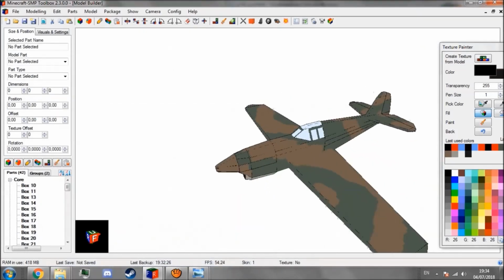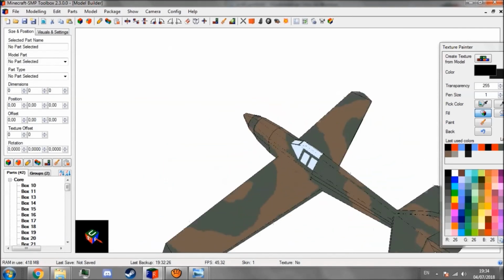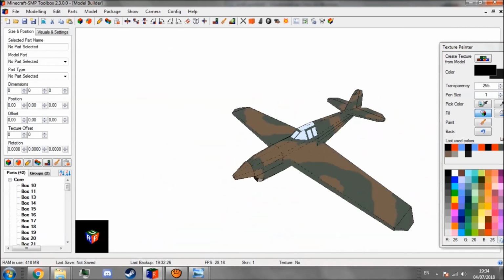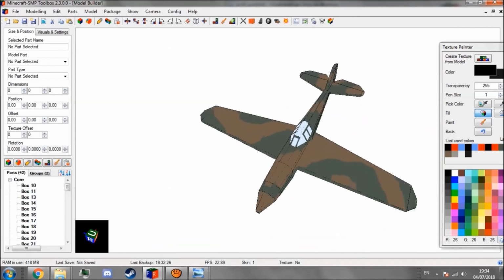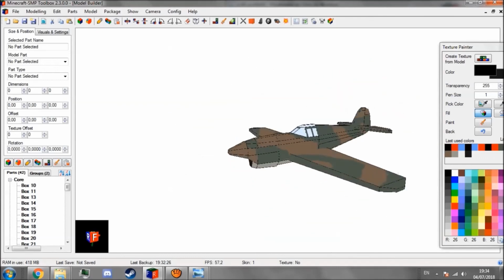So here is the completed model with a texture. After watching this tutorial, you can make simple models like this. You can also improve on your own designs and make better models.